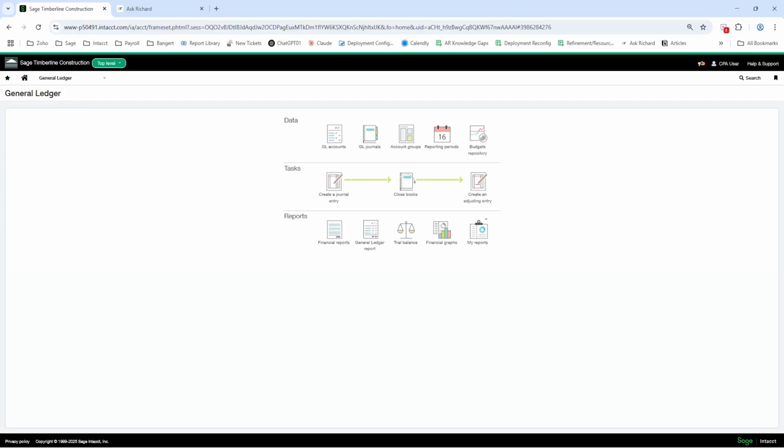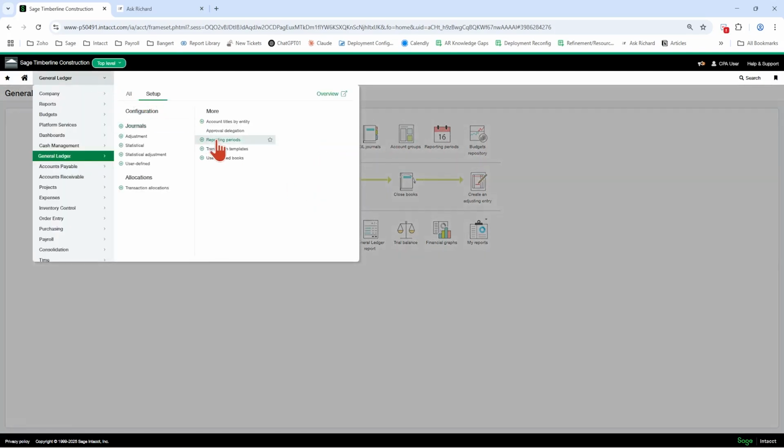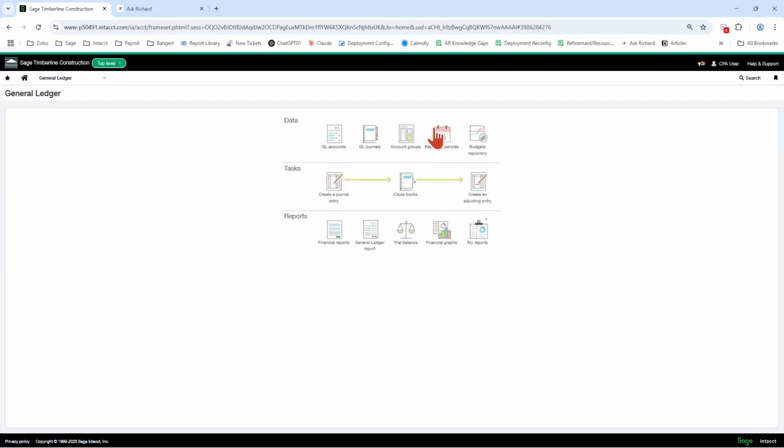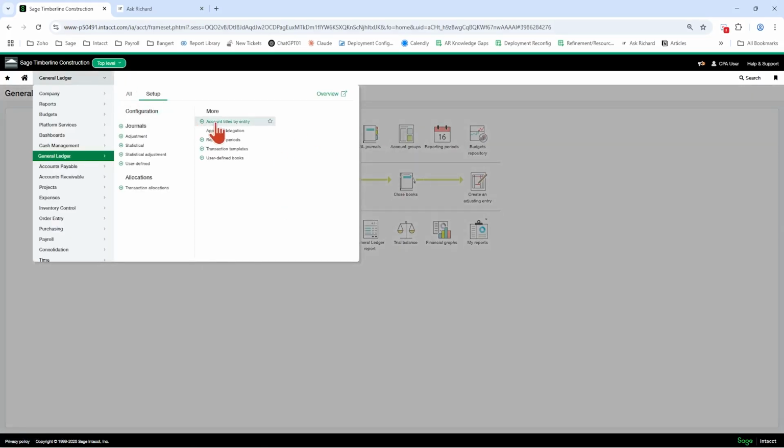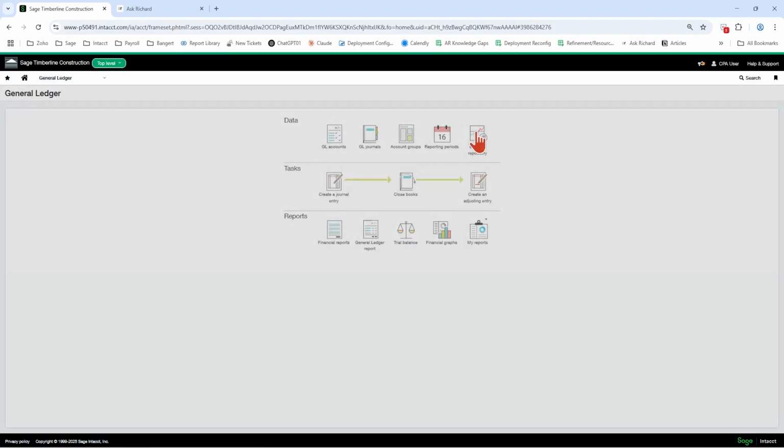Now, once I hit save, notice I come back to a home page for the general ledger that points out some different buttons here. These are also in the menu. So you can see reporting periods. That's my reporting periods here, my account groups, closing my books. So you can navigate from this spot. However, if you need more, you're going to come in here and find it in the menu.